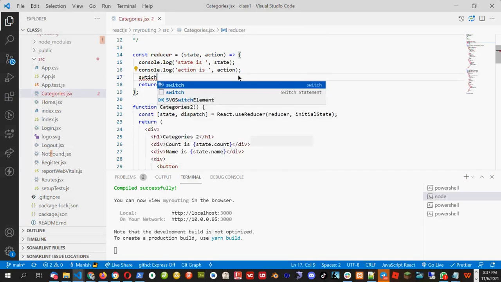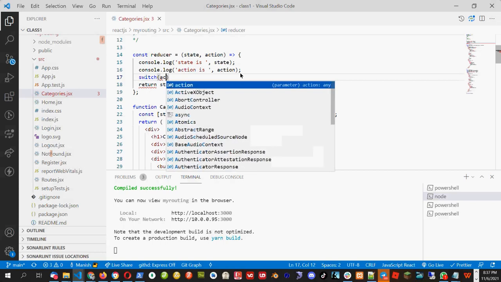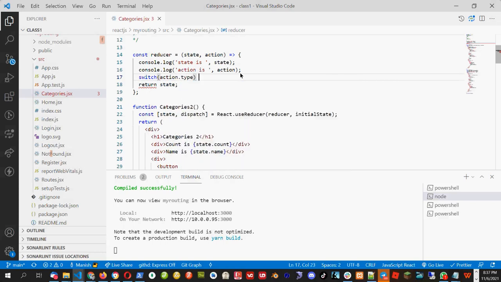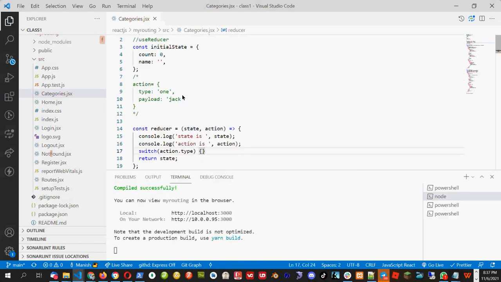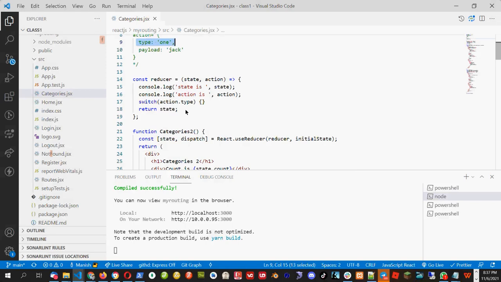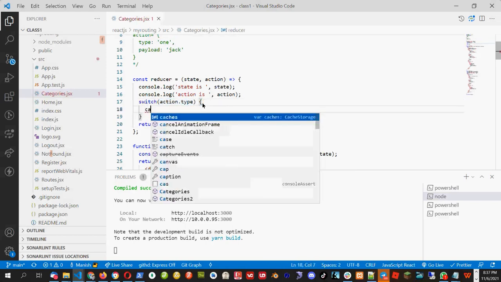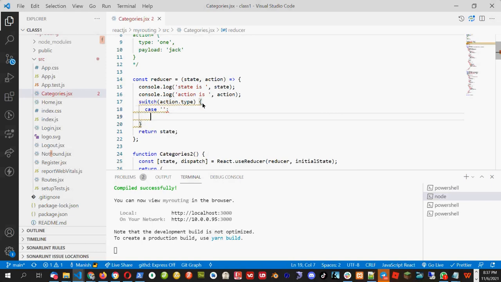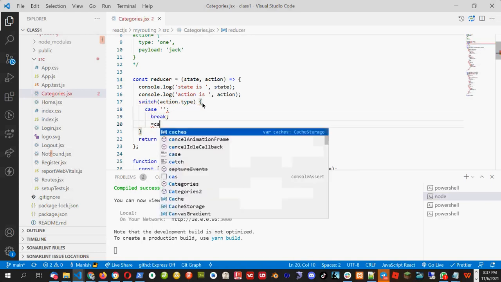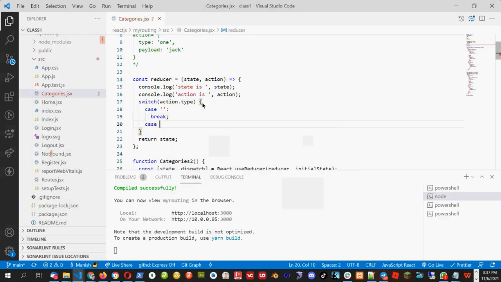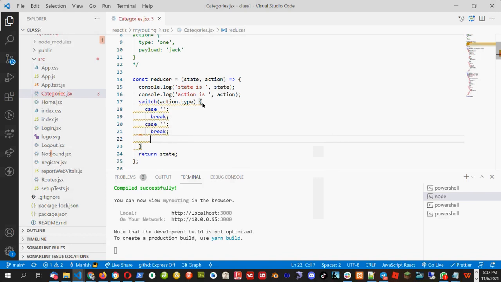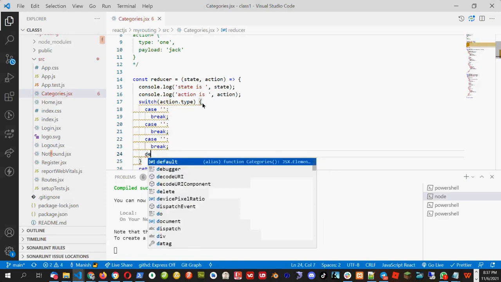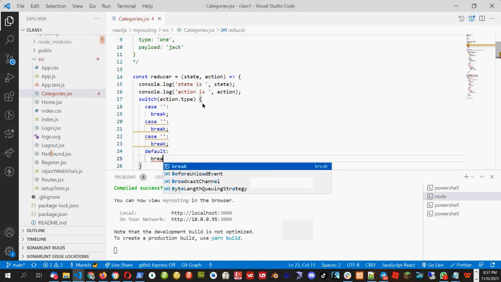So here I will write down a switch statement, and I will pass the action.type because all the actions should have this type. I am passing action.type in the switch statement, and here I will write down all the cases which I can pass, and one will be the default case.